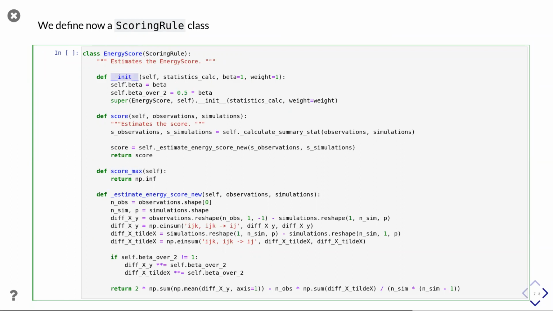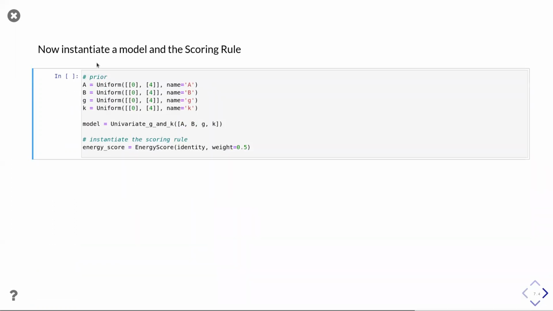Of course, you need to have an initialization method to which you need to pass the statistics calculator, the weight, which you use in the inference scheme, as well as, in this case, an additional parameter, which is some scalar number. Next you need to implement this score method, which takes as an input the observations and the simulations, and it estimates the energy score in this case. We do the estimation by calling this helper function, which is defined down here. And finally, you need to define the maximum score method, which is in this case just infinity. So let's run this, and we have defined the class, and we can use it to perform inference.